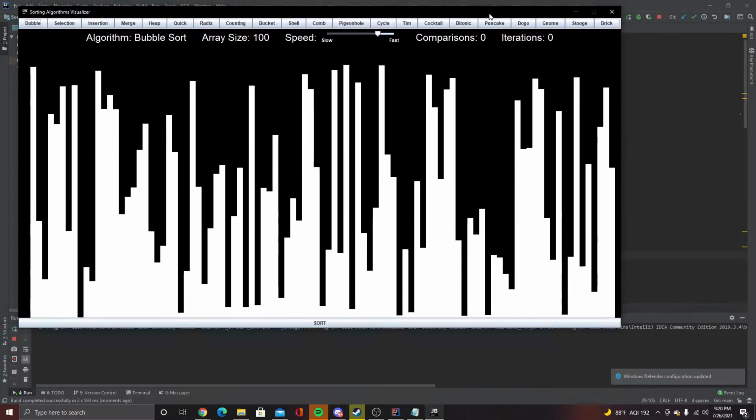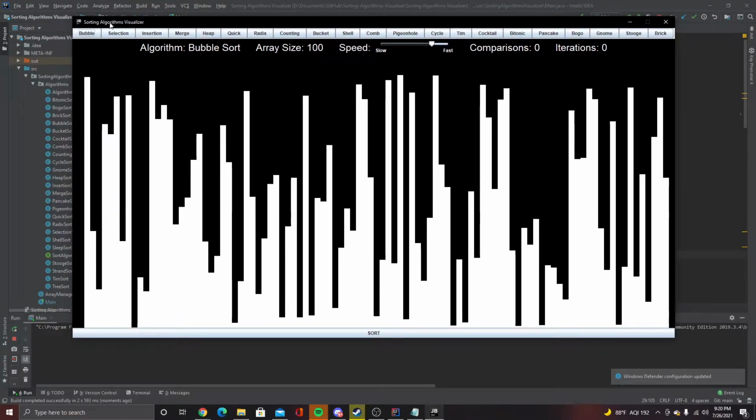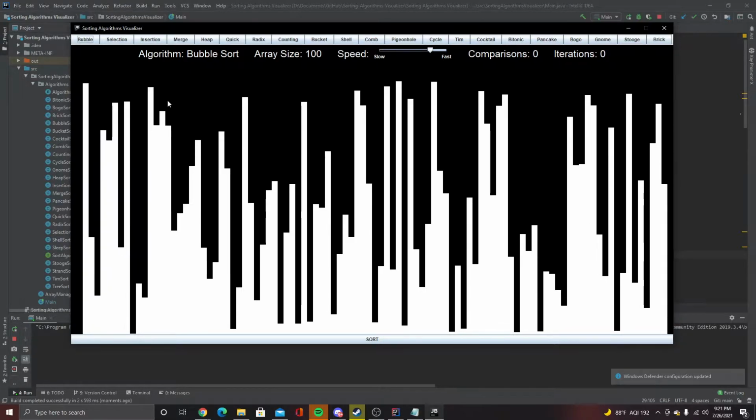What is this, you may ask? Well, if you haven't seen the top already, it's a sorting algorithms visualizer. As you can see at the top, we got different algorithm names. We have 21 different algorithms. Pretty nice. And then we actually have an array visualization right here. It's looking pretty cool.